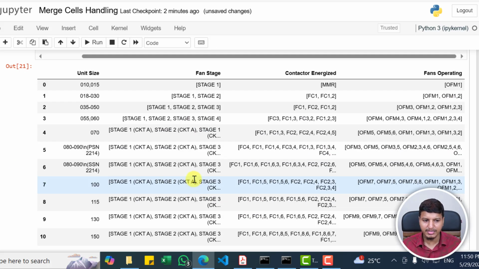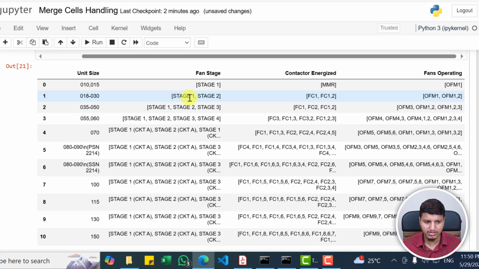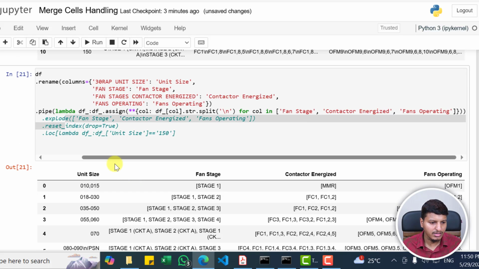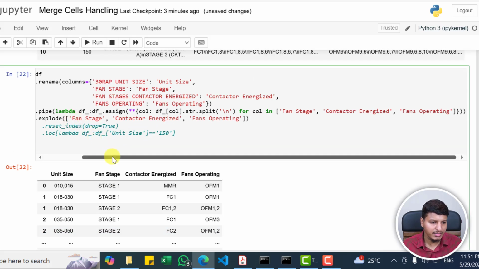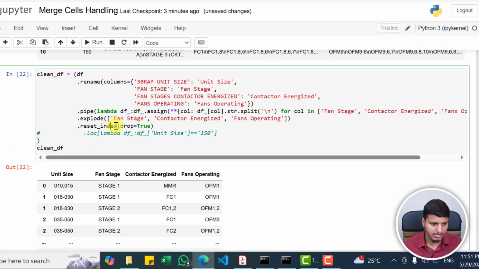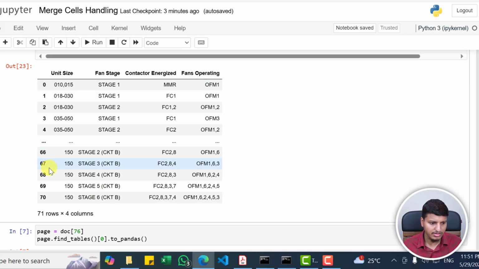Now I want to explode those three different columns, taking the first index value, like just take the equivalent index values and create one row. You can say stage 1, and take fc1 and ofm1 into one row. Okay, so that's what it does in this particular line, that explodes fan stage, contactor energized, and fans operating. So if you just do this, then you'll see that I do have the data nicely expanded into multiple rows. You can see the index is repeating, so 1 1 2 2, there is one more 2 I guess, and then it's repeating that. So I'll just reset this index to a proper index, and you can see it's reset.